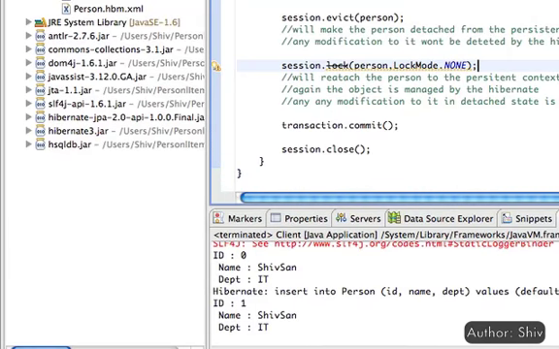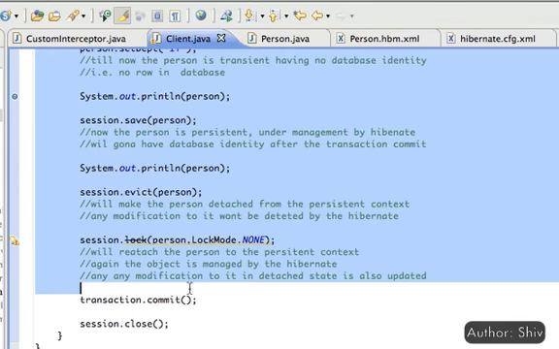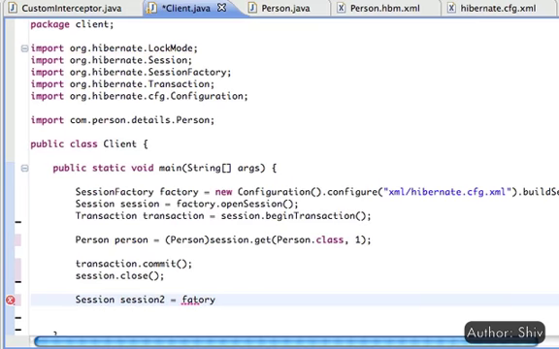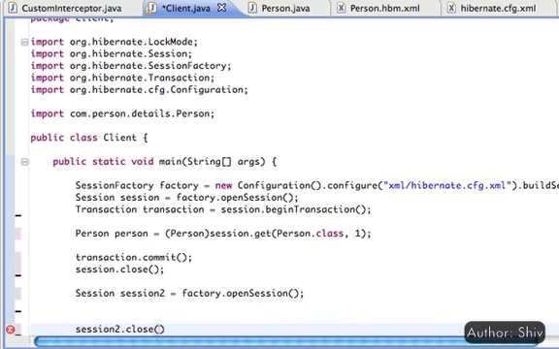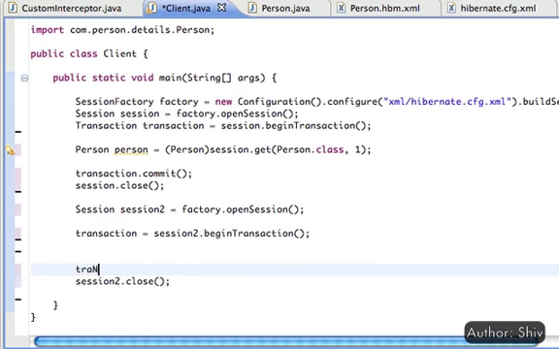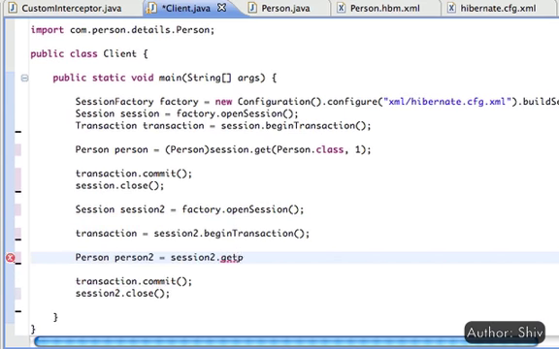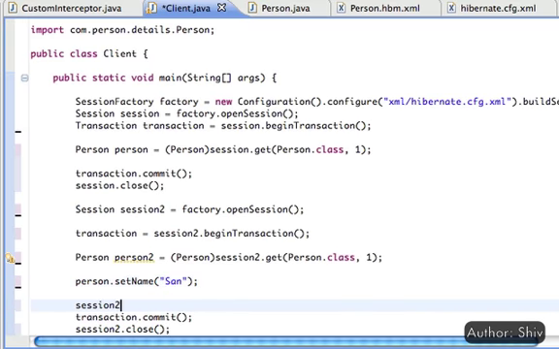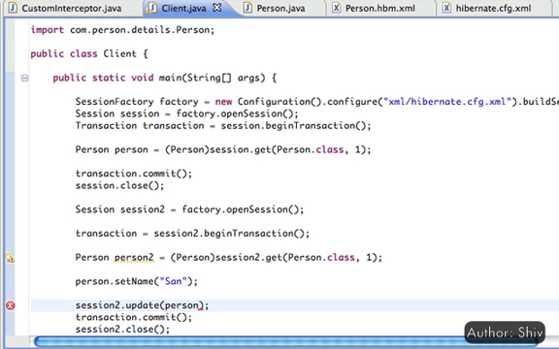Next, to show you the use of merge, I'm going to delete the whole code and develop code to retrieve the same row in two separate sessions. First, I'm going to create a session, retrieve a person with ID 1 and assign it reference name person. Commit and close the session. Open one more session again, retrieve the same person with ID 1 and assign it to reference name person2. Okay, don't forget to typecast it. Both person and person2 represent the same row. Now let's modify the person instance name to send and reattach the person to session 2.